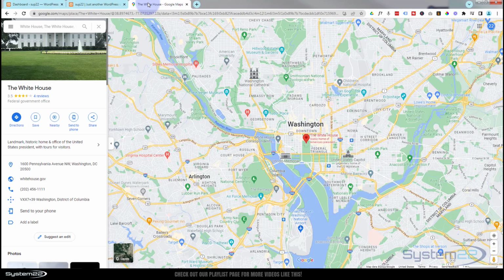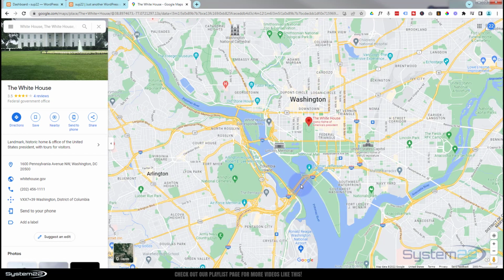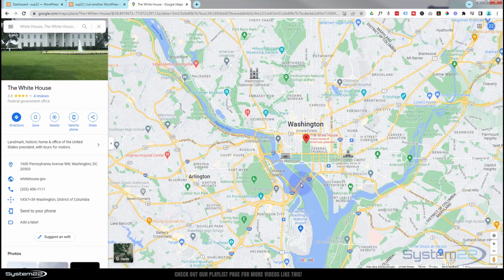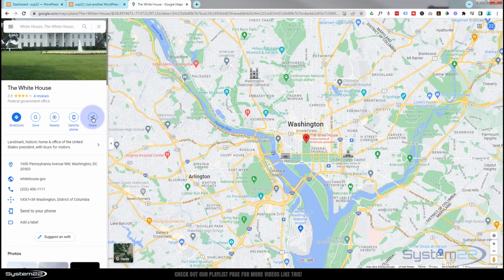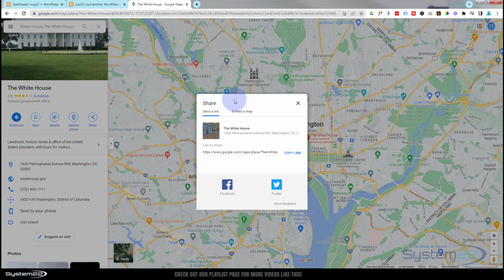So if I go over to Google Maps here, for those that don't know, just go to Google and type in maps. Type in the address you want. I've got the White House selected here for want of a better one. Zoom it in or zoom it out to where you actually want it. And when you're happy, there's a little share button right here. I'm going to left click on that. And I'm going to click on Embed a Map.